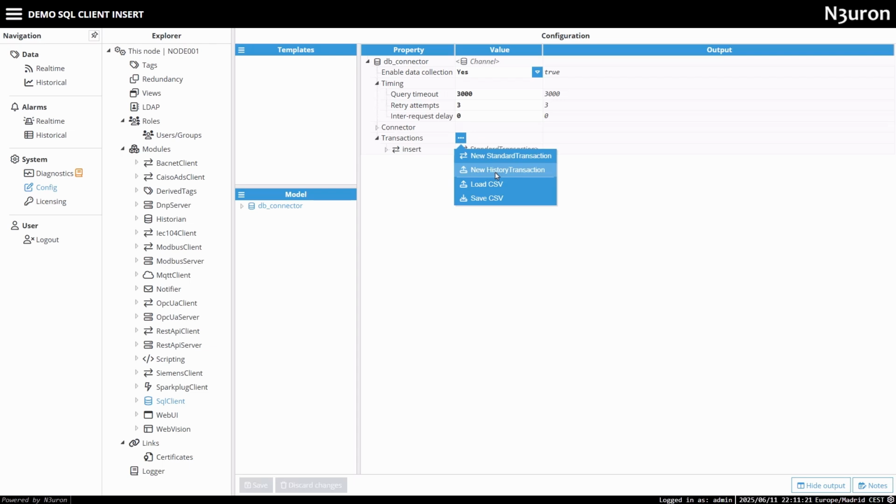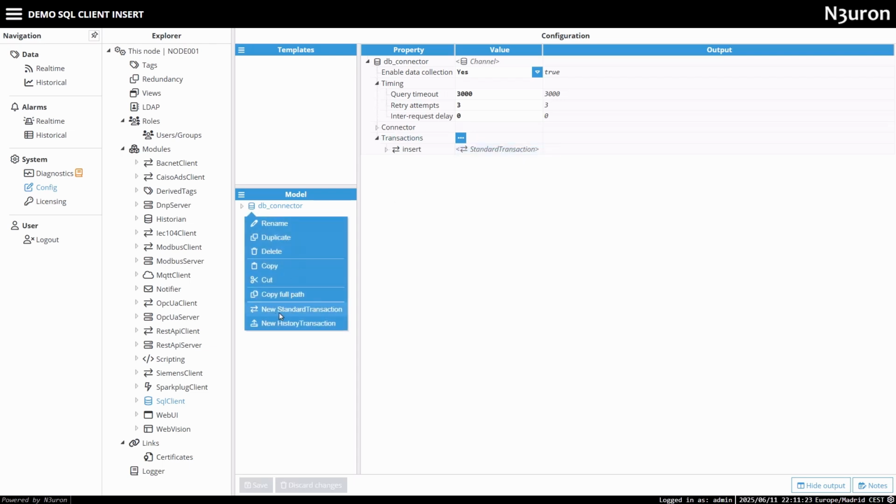In this video, we'll focus on a standard transaction for an insert. You can also add a new transaction by right-clicking on a channel within the model section. Now let's go ahead and create a new standard transaction for our insert query.